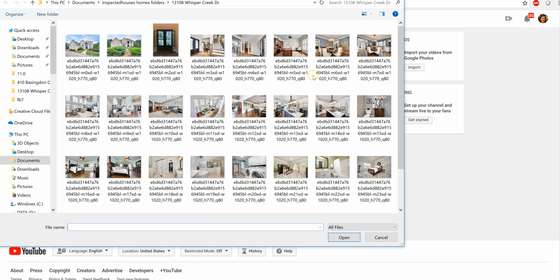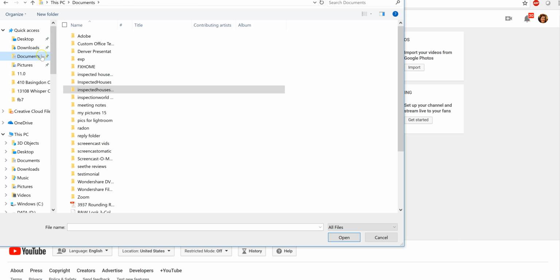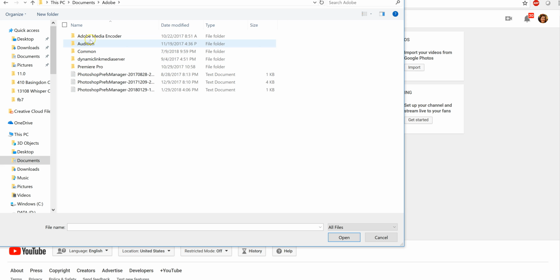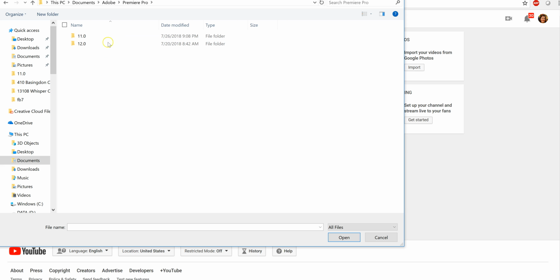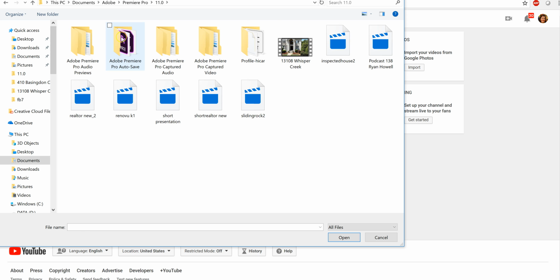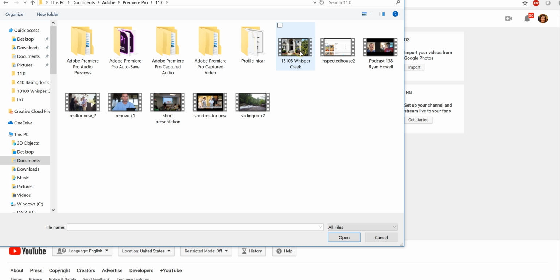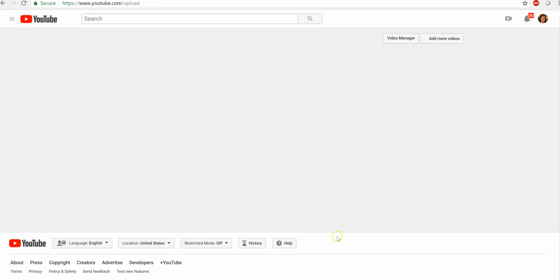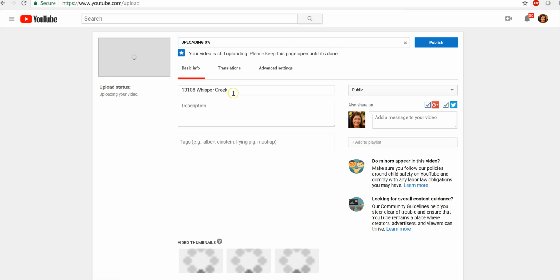So, oh yeah, there's all the pictures. That's the pictures of the house. So I need to go get the, you got to remember where you saved it. It's an Adobe Premiere Pro. It's probably going to be somewhere different for you, but just find out where your output is. Whisper Creek, right there it is. So that is the video. We're going to upload it. And while it's uploading, I'm just going to make the address, which is going to be great. This is actually going to help you get business too, by the way.